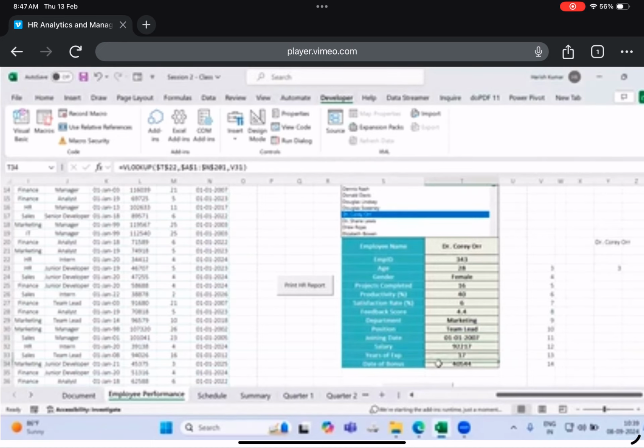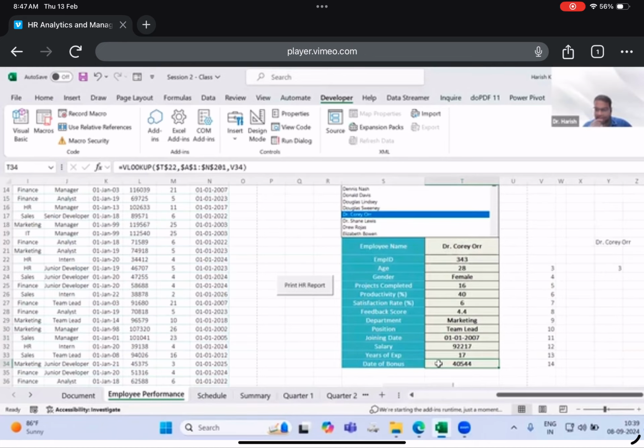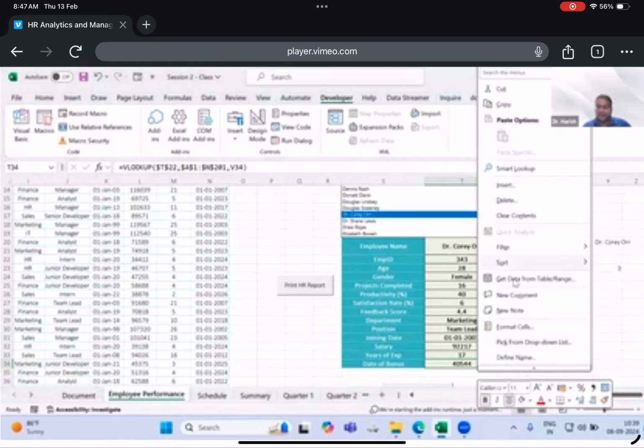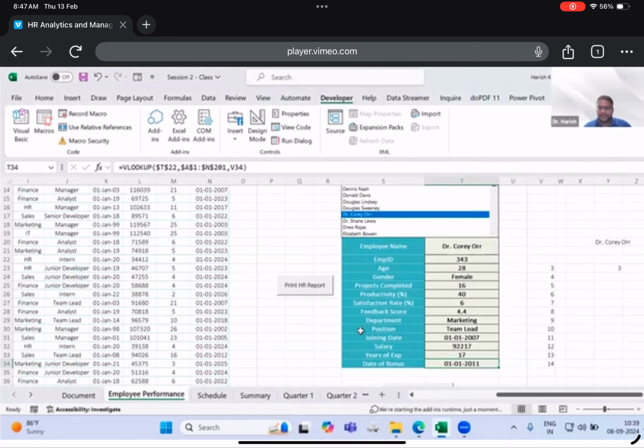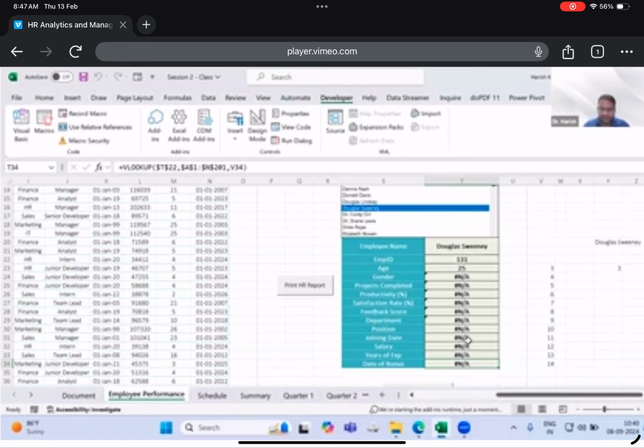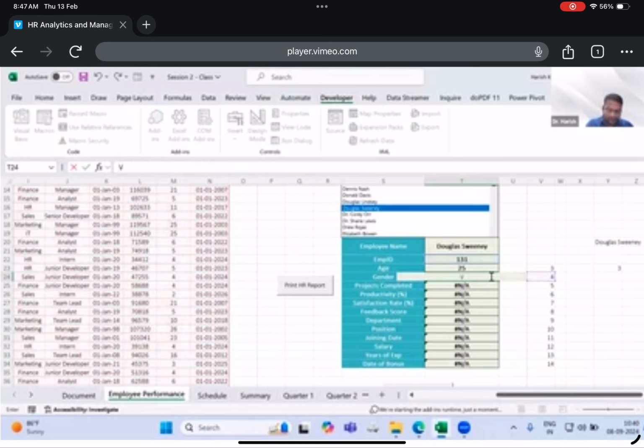Why are you not using once again the VLOOKUP? No, I will be using that one, but let me change that one. The date of bonus is returning as a number. It should be date format, right? So please make sure that you use Format Cells for the date data type. See, now it is returning the correct one. But let me check this Douglas. Why is it not returning the value? Let me go for the VLOOKUP again. Why is it not returning the value? Let's say VLOOKUP again. Right?